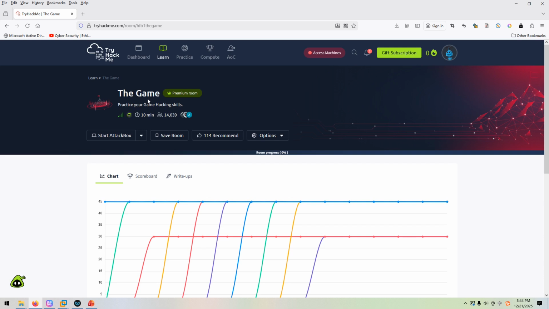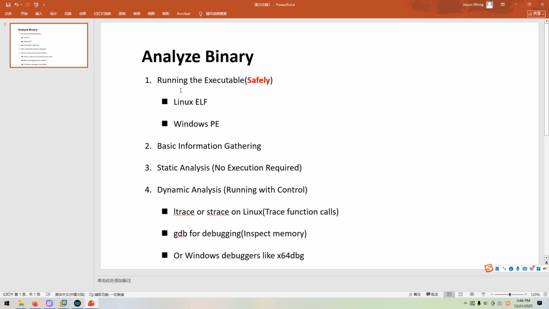And when dealing with a binary challenge, I usually follow the steps you can see over here. The first step, I need to see how the executable is behaving. And of course, I'd like to remind you, when we analyze an executable, we should run it in a safe environment like a virtual machine, whether it's a Linux executable, ELF, or a Windows executable, PE, portable executable.